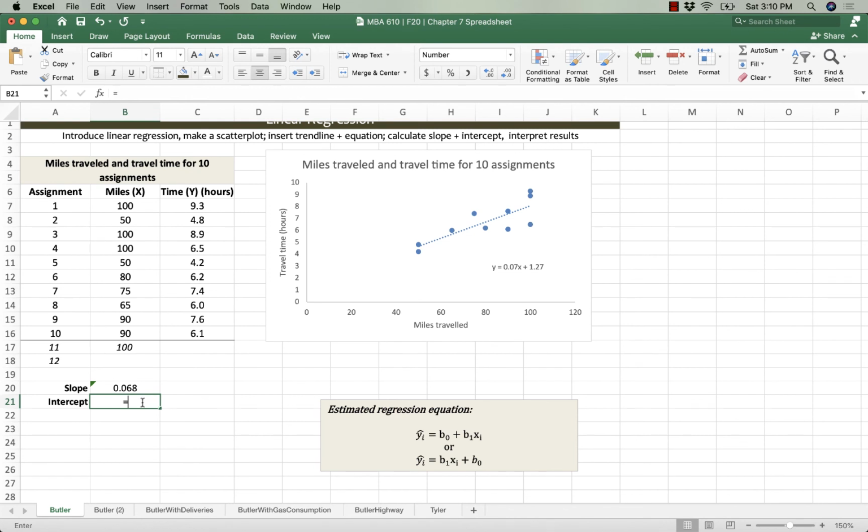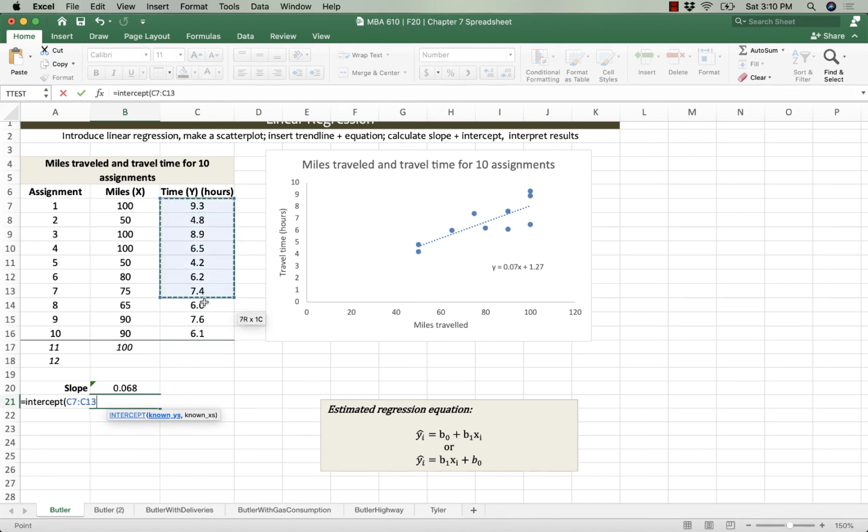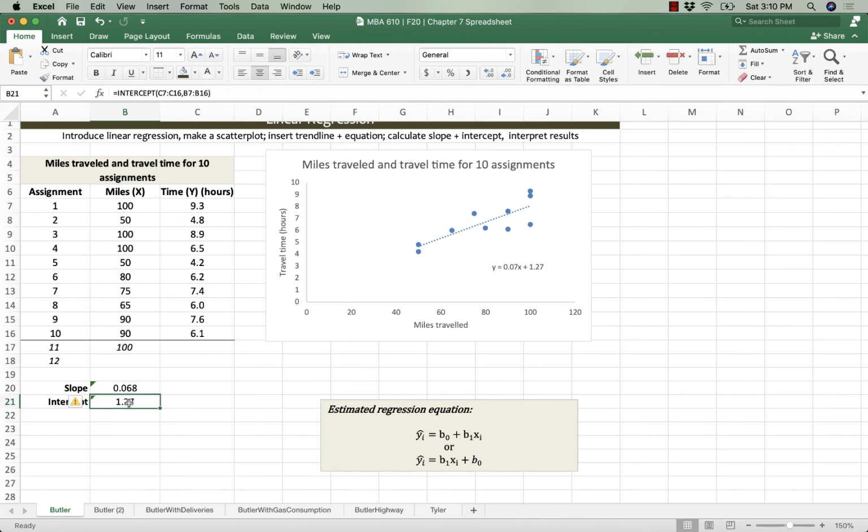The intercept formula is equals intercept. What is the y-intercept of the line of best fit that goes through these data points? Here are the y values for the data points and the corresponding x values for those data points. And our intercept is 1.27, which matches the value that we get on the equation for our trend line on our chart. These two numbers are a lot easier to use to forecast the amount of time it's going to take because I can reference them directly.